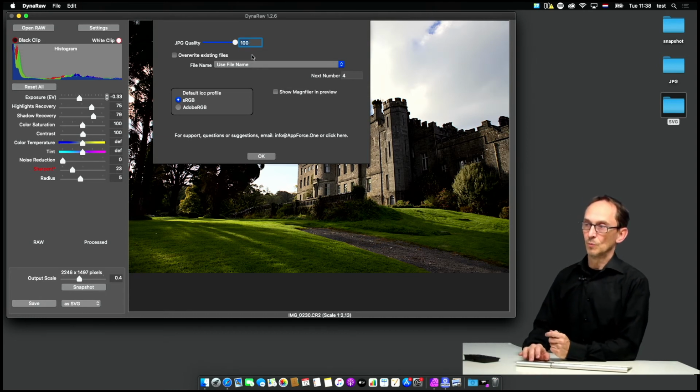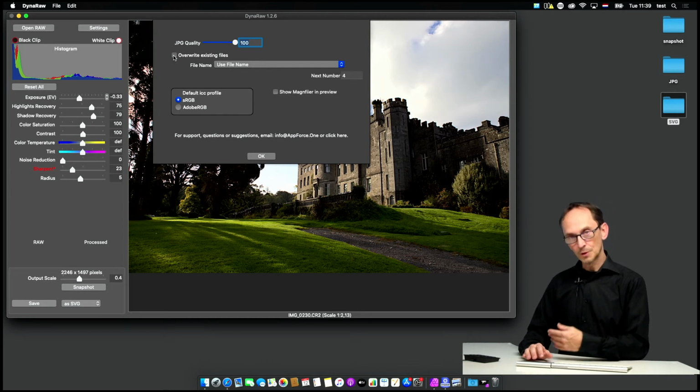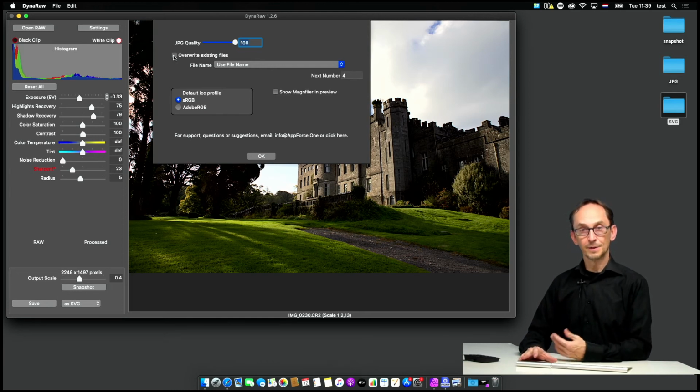I forgot to mention one thing. When you're exporting JPEG, you can set an export quality, because if you want small files you can just reduce the JPEG quality. Then we have the feature to override existing files, yes or no. So if we're saving the same raw file to the same file type in the same folder, it will ask us to overwrite, yes or no.